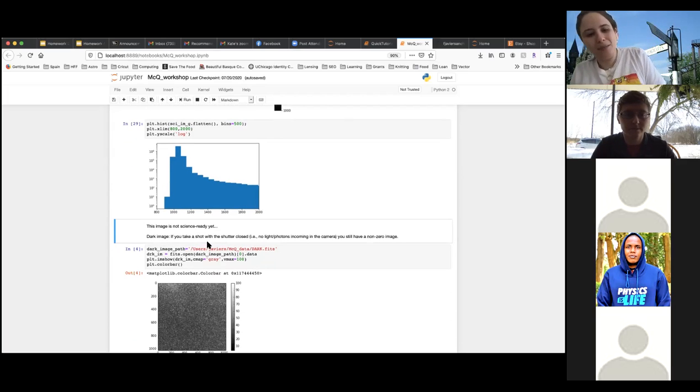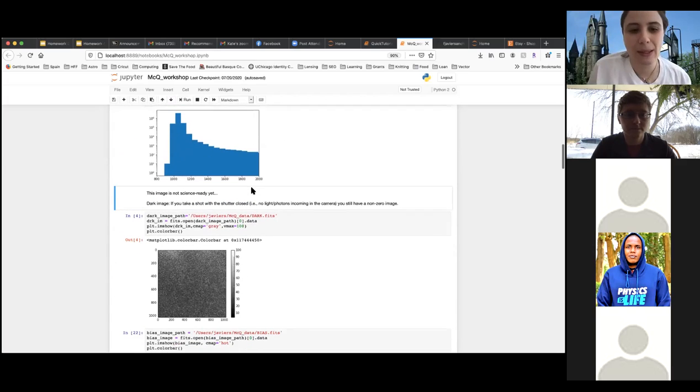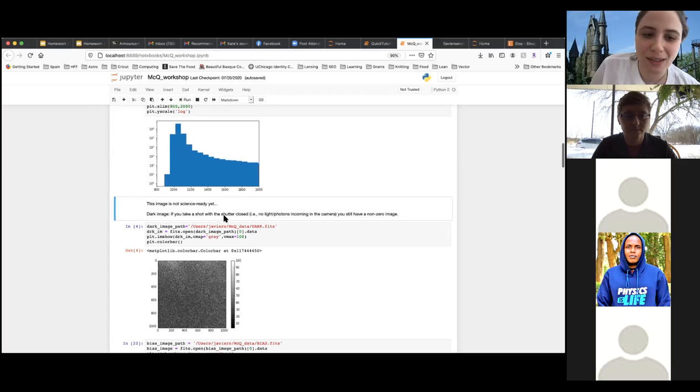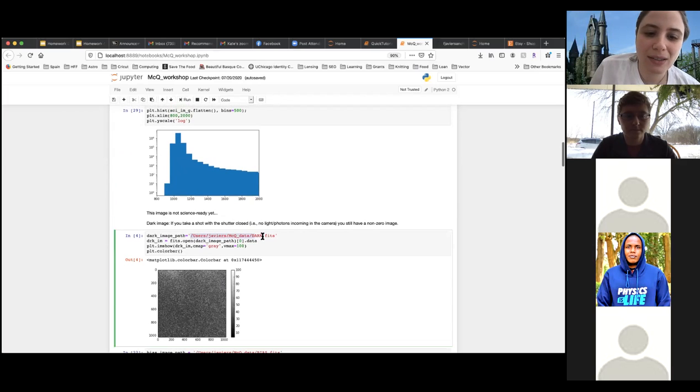So this image is not science ready yet, right? It's kind of noisy. The dark image is an image you take with the shutter closed. But even though you close the shutter, your image isn't 0. It characterizes the noise of your camera, right? So let's look at our dark image.